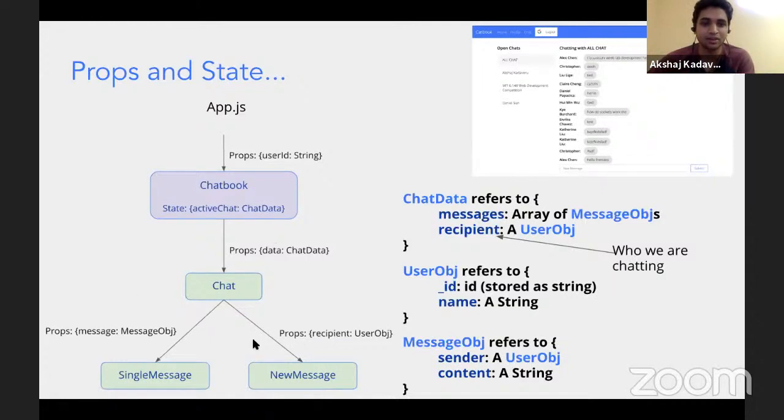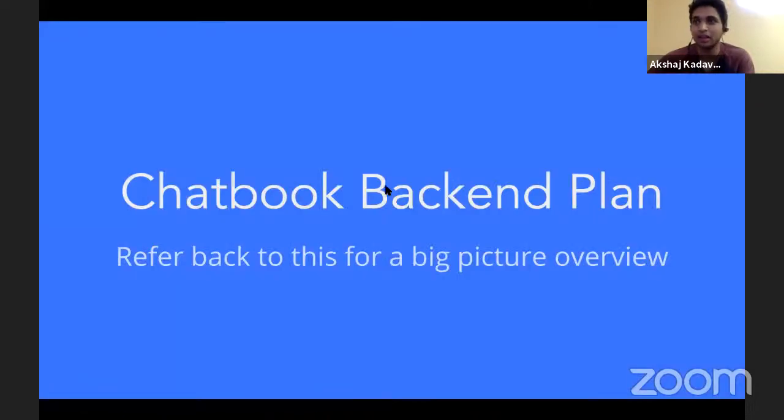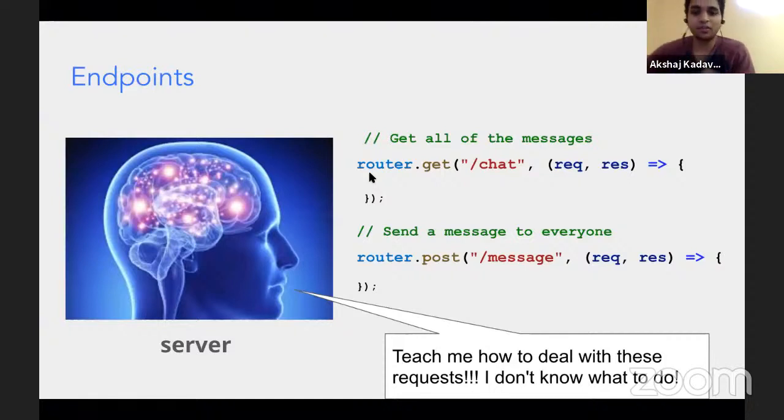Perfect. This will be important to refer back to, I would say. And let's talk about our backend plan. For the backend, we only really need 2 endpoints because we're only doing 2 things if you really think about it. When they come onto the web page, they need to get all of the messages to show, right? And then when they click submit, they need to post one message to everyone. So those are really the only 2 things the server needs to know how to do, because those are the only 2 things the client will ask the server to do.